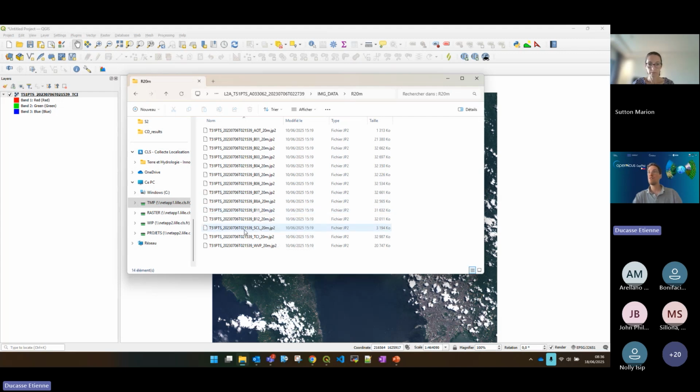Plus, you will have a new file, which is an SCL file, which is quite important actually because it's the classification of clouds that can be used afterwards for masking the clouds in order to do some processes. But we'll look into that just after.